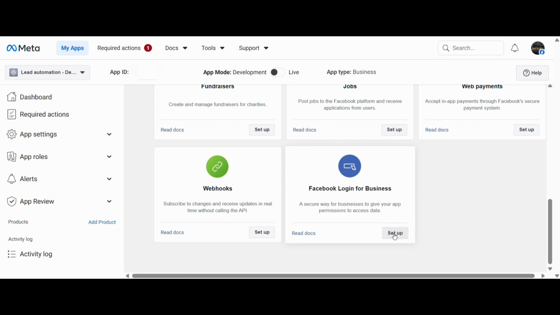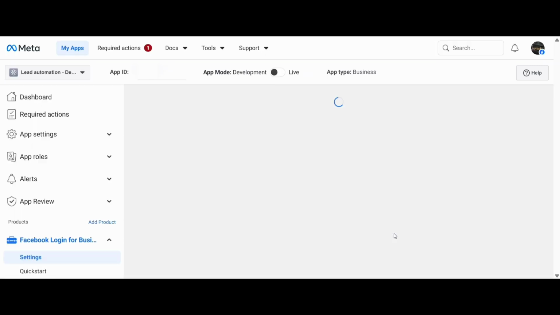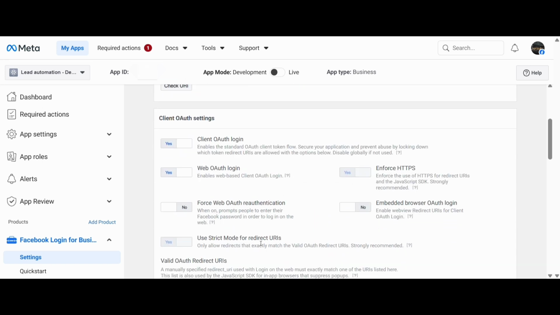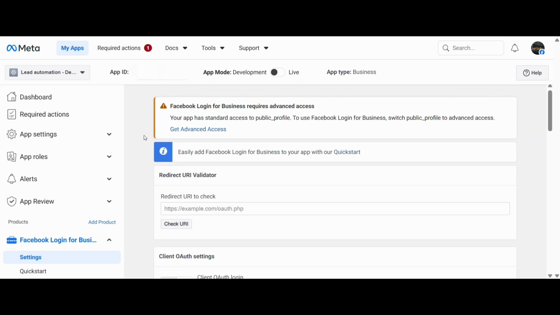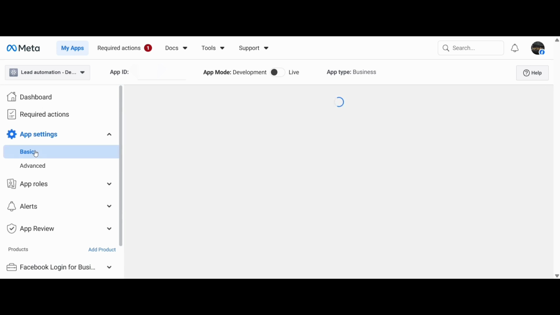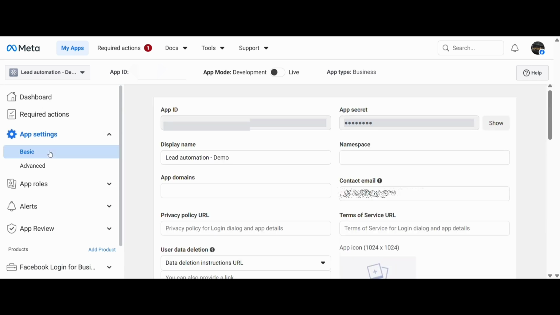Click on setup. And there we have it. So there are first a few things we need to take care of, which is the connection to the Facebook developer app from your N8N. Go on to app settings, basic, and we will have the app ID here. We need to copy this app ID.